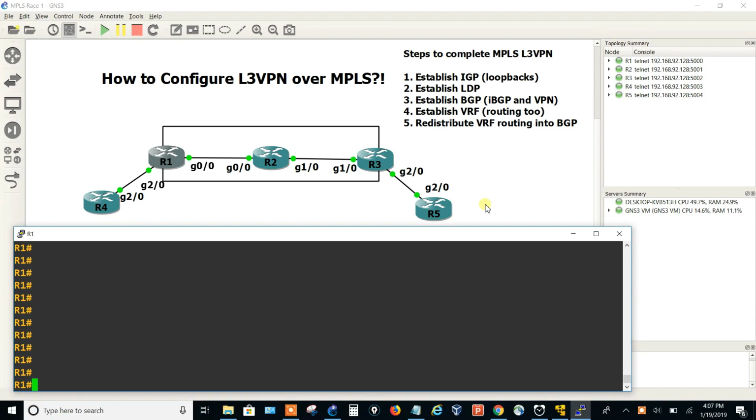Welcome everybody. Today in this video I'm going to show you how to configure Layer 3 VPN over MPLS. Earlier today I did a speed run on how fast I could actually configure this, but I totally didn't explain the steps and what's the best way to attack configuring a Layer 3 VPN with MPLS. So I have up here 5 general steps on what you need to establish to create this Layer 3 VPN.